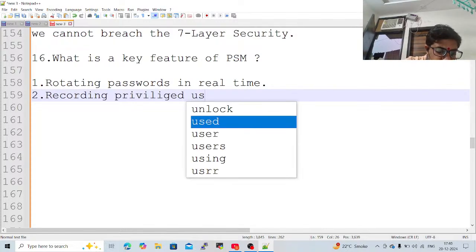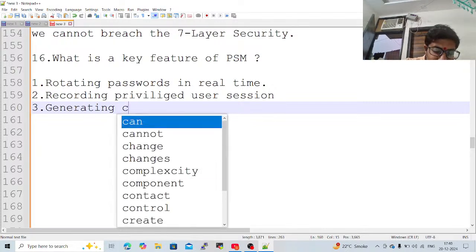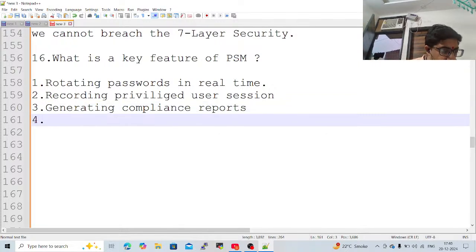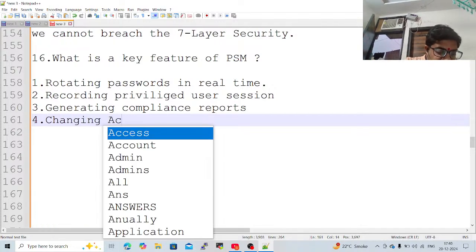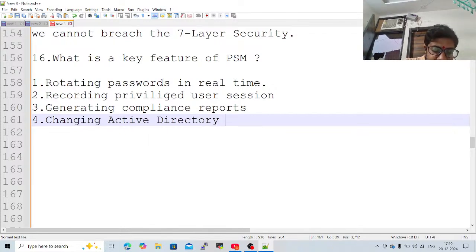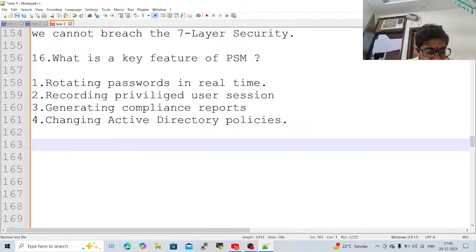Privileged user session, and the third one, generating compliance reports, and the fourth one, changing Active Directory policies. The answer is option number 2.